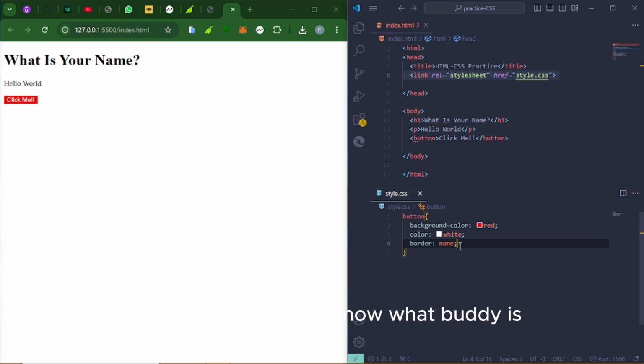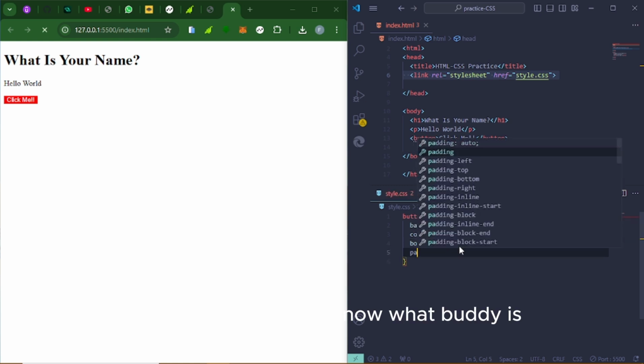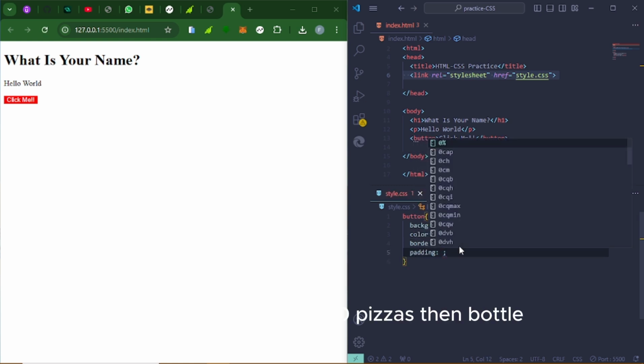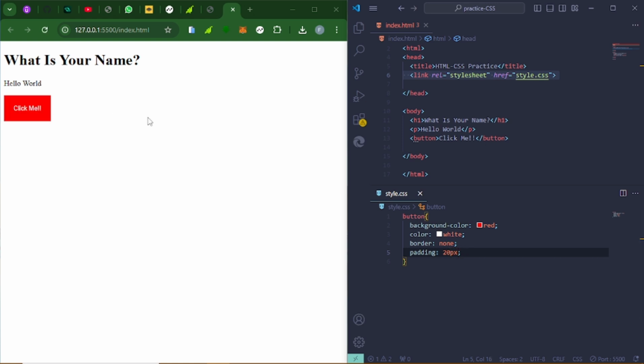Then let's say we are giving it padding. You know what padding is? We're giving it padding of 20 pixels, then auto, 20 pixels padding. That is it. Then let's say okay, it's big now, it's larger.